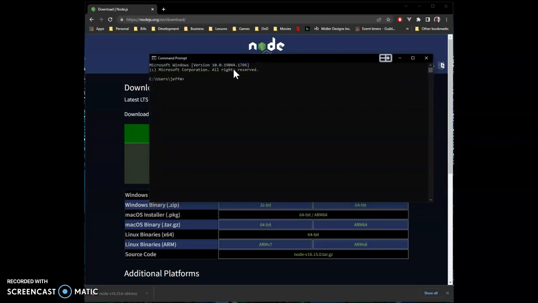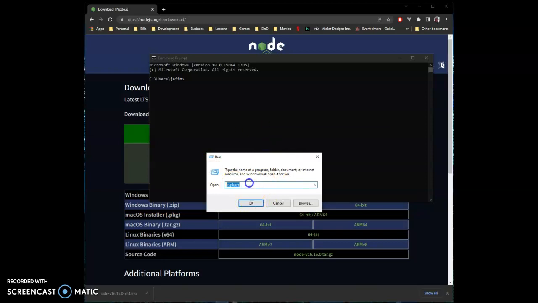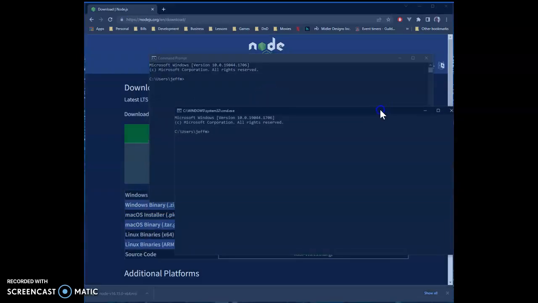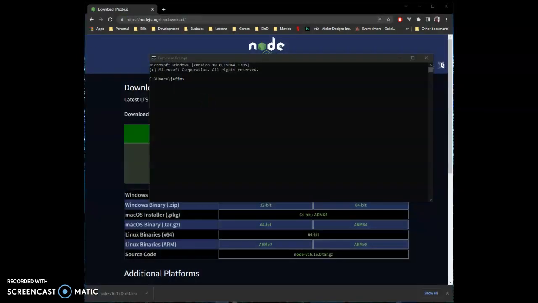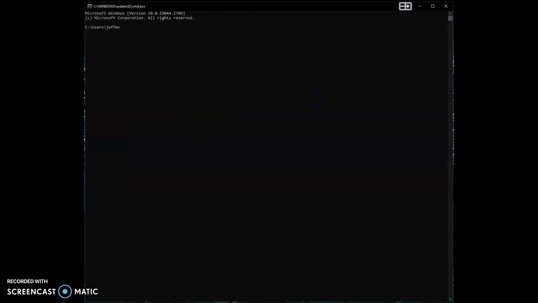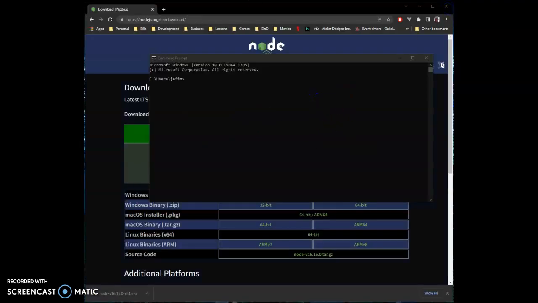One easy way to do it on Windows is to hold your Windows key on your keyboard and hit R. When you do that, you're going to get a box like this. And if you type in CMD and hit enter, you'll see that you get the command prompt, just like this. All right. Now, once our command prompt's open and Node is done installing, if you type in node space -v and hit enter, it's going to spit out the version of Node you have installed.